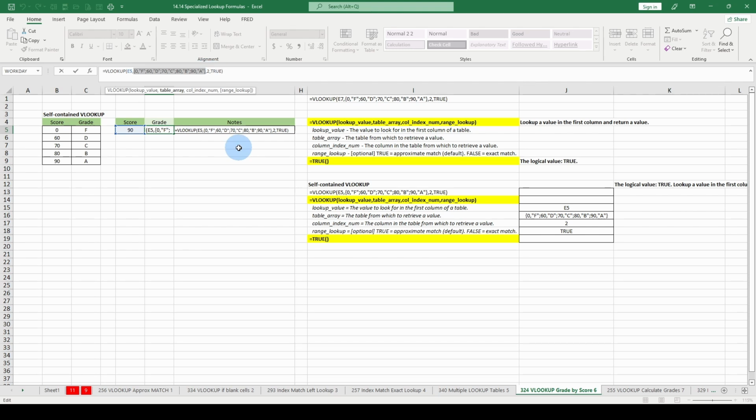True is either the approximate match or the exact match. So we're always looking for an approximate match here because we're working within a range. And what is true? True is 1. False is 0. I'll put a random between here. You can get a number anywhere between 50 and 100 by hitting F9. And you can see that the score is between 90 and 80. You get a B.